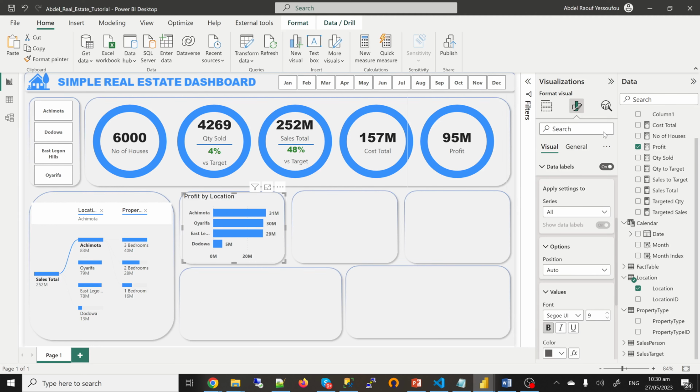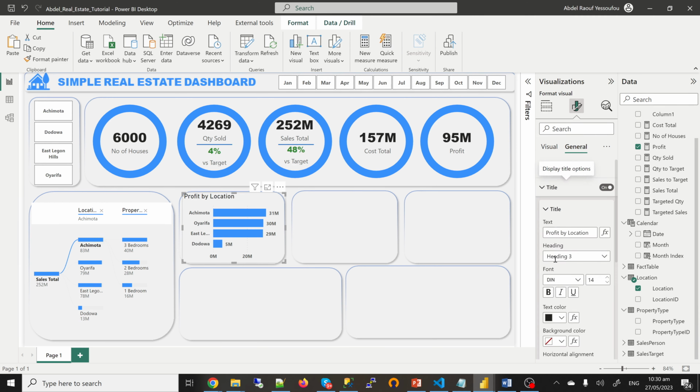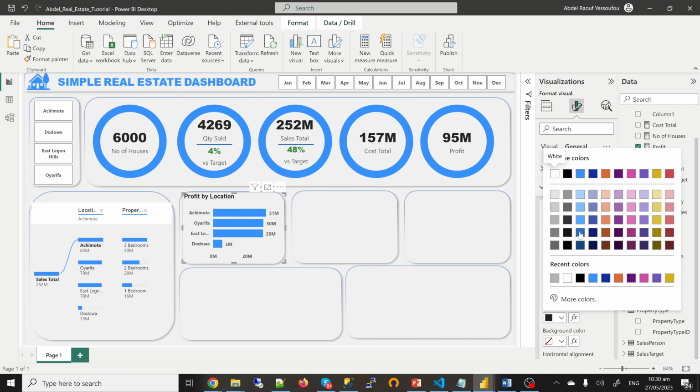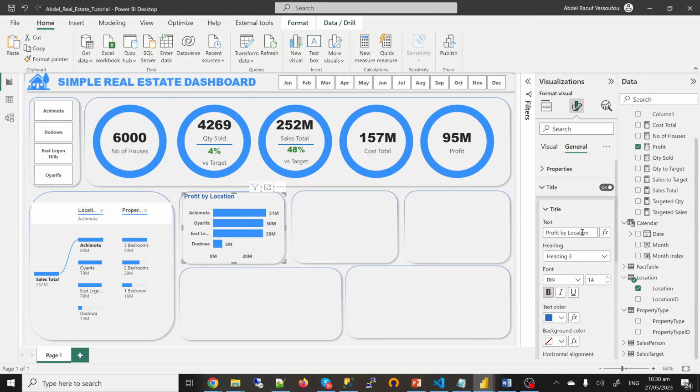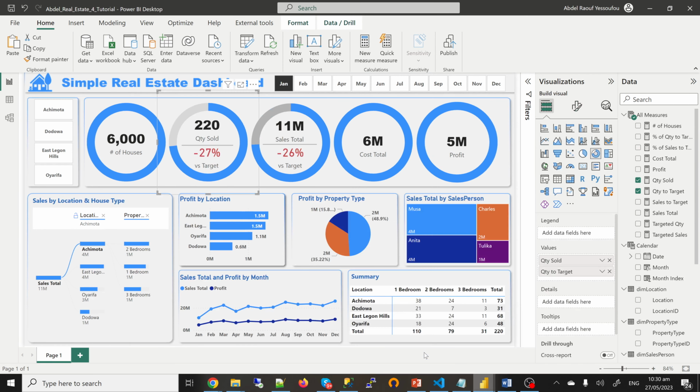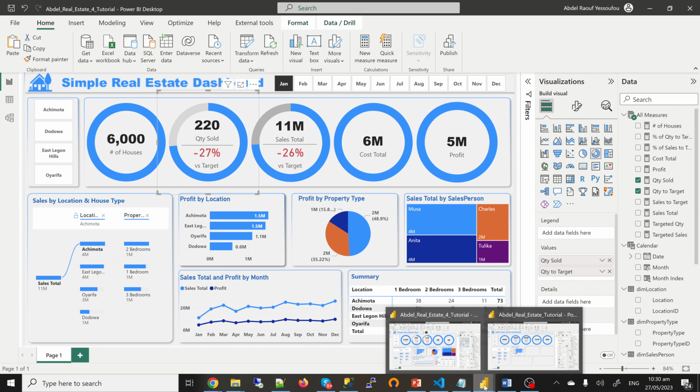Okay, so the title. Bold, change the color to blue. Okay, the next one is profit by property type. So we want to know how much we've made as profit by maybe the 1 bedroom, 2 bedroom, 3 bedrooms. Which one is giving us enough profit?